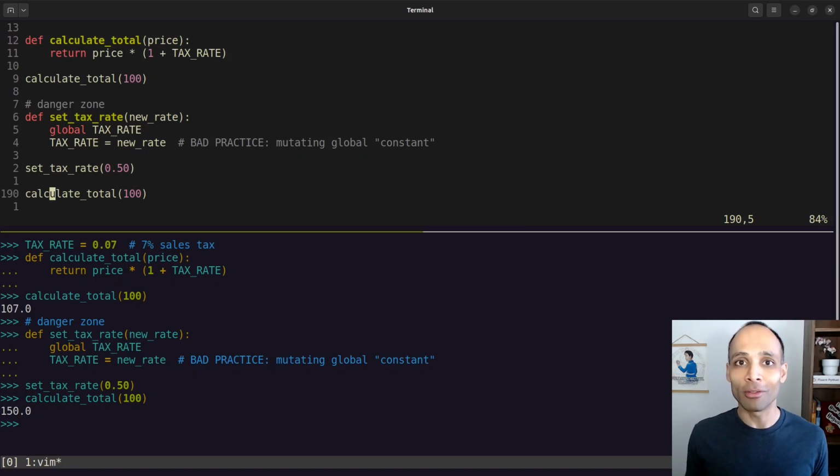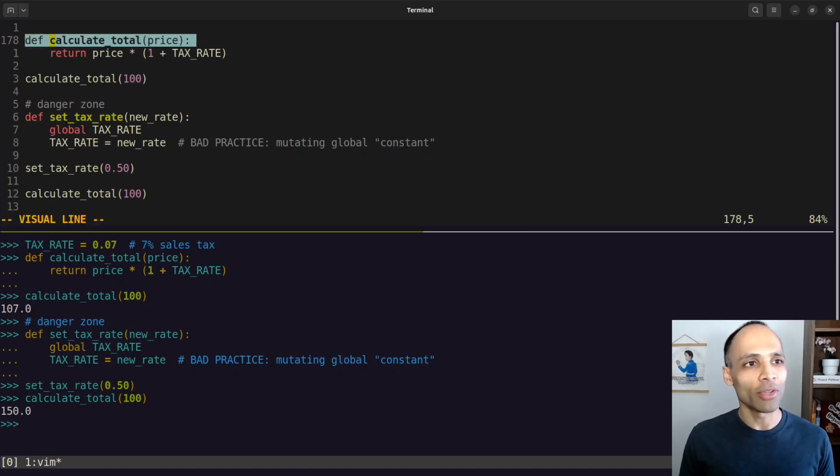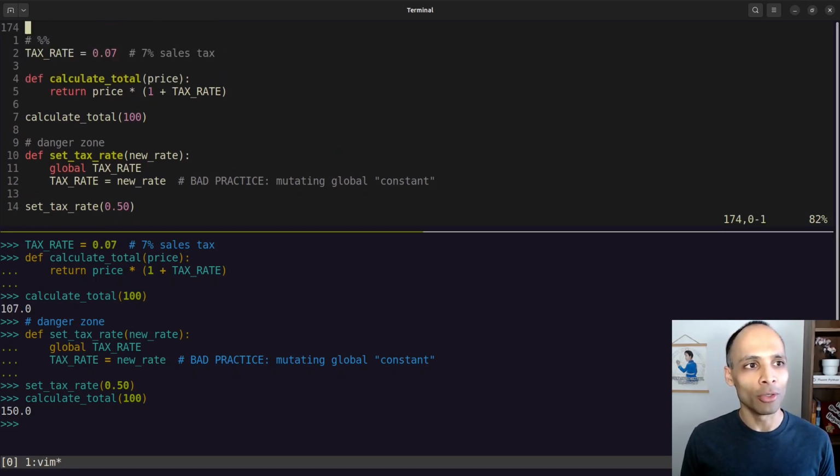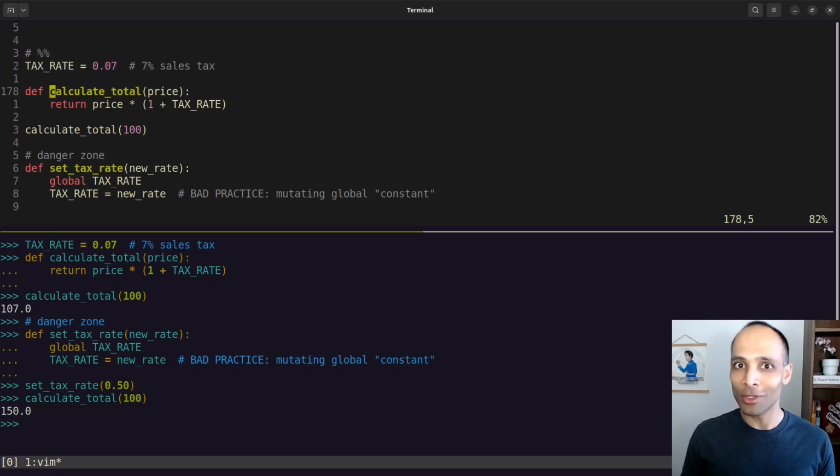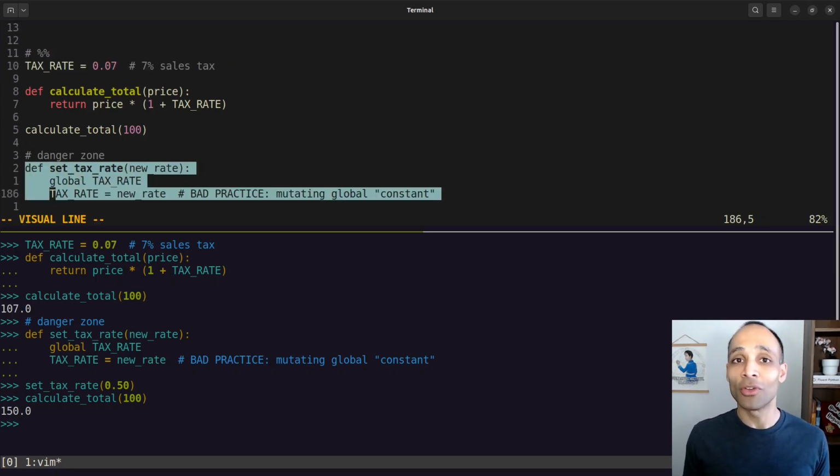When you start debugging, you go to the source code and see what's going on. And you look at the definition of calculate total, notice that we need the global variable tax rate. You look at the tax rate and you see that it's still 7%. In the actual source code, the tax rate is still 7%, but somewhere else in your application, there's a function that's dynamically changing that to be 50%. This kind of bug is very difficult to catch. So for that reason, don't change global variables.